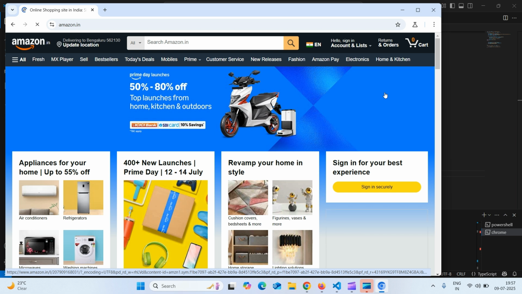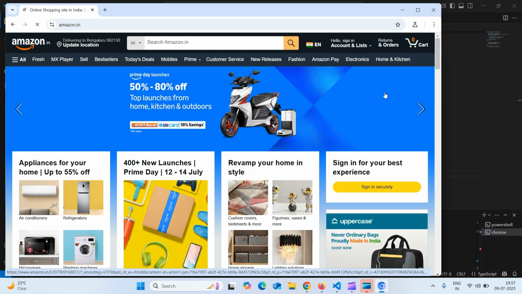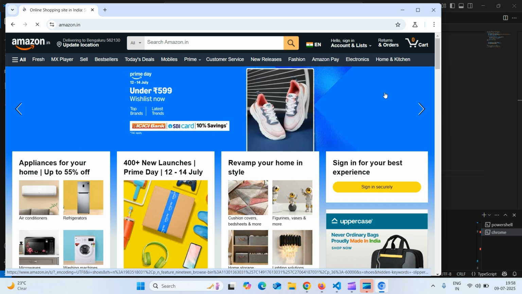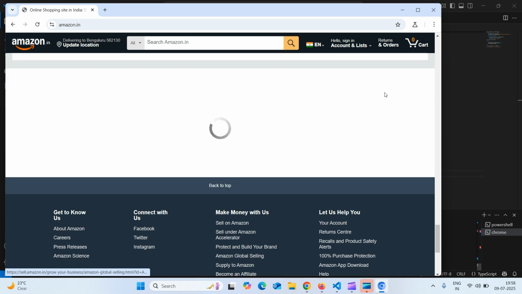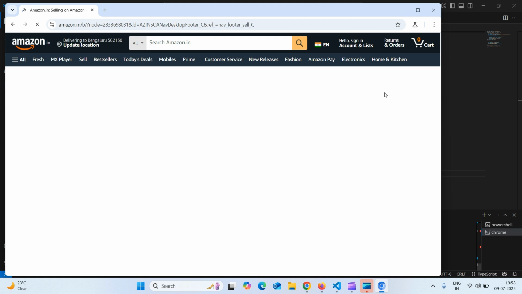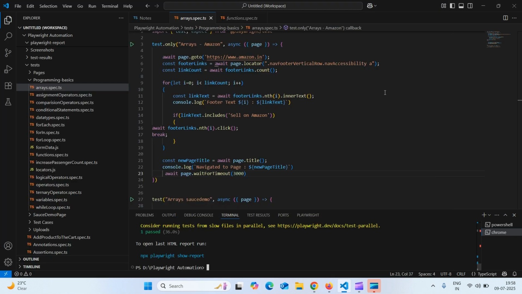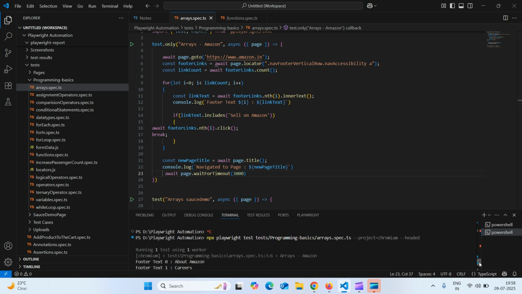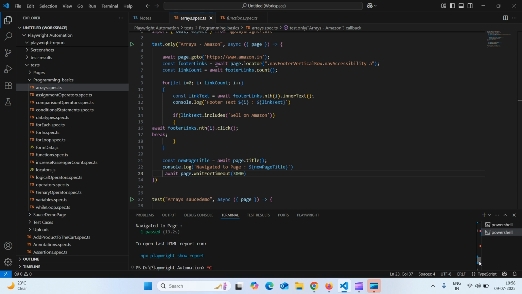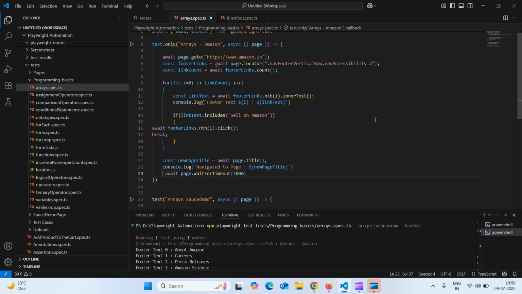Now it launches the application. Now it will go to the footer links and click on sell on Amazon link. Yeah, I clicked on sell on Amazon. You can see selling on Amazon is the link.